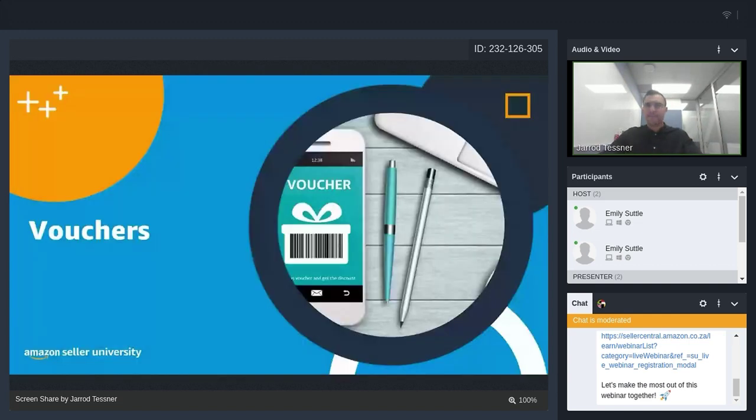Now let's very quickly touch on vouchers. So this is available within Seller Central, and it's a self-service growth tool that can be used by sellers. With vouchers, you can offer a percentage or money off discounts to help increase your sales on certain listings.